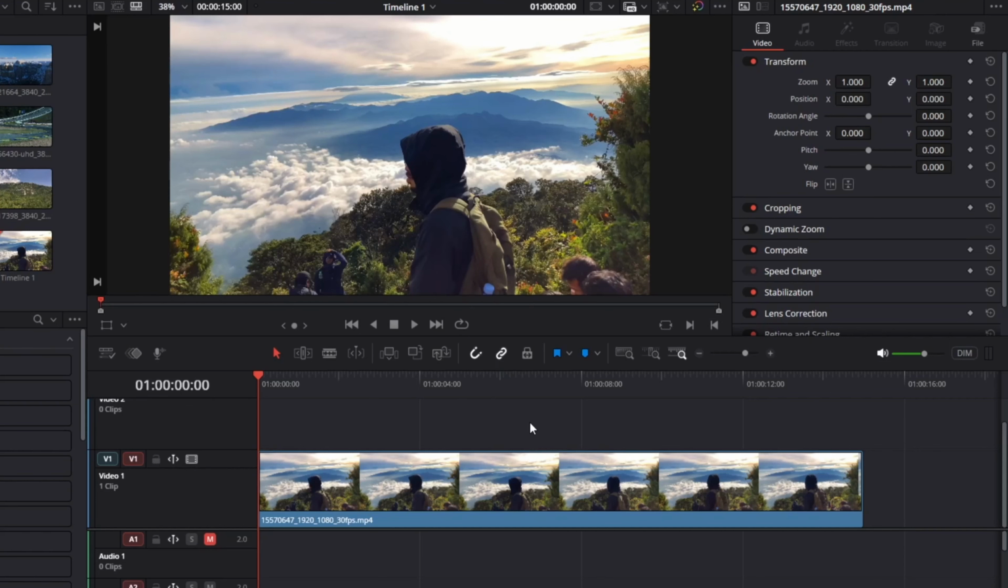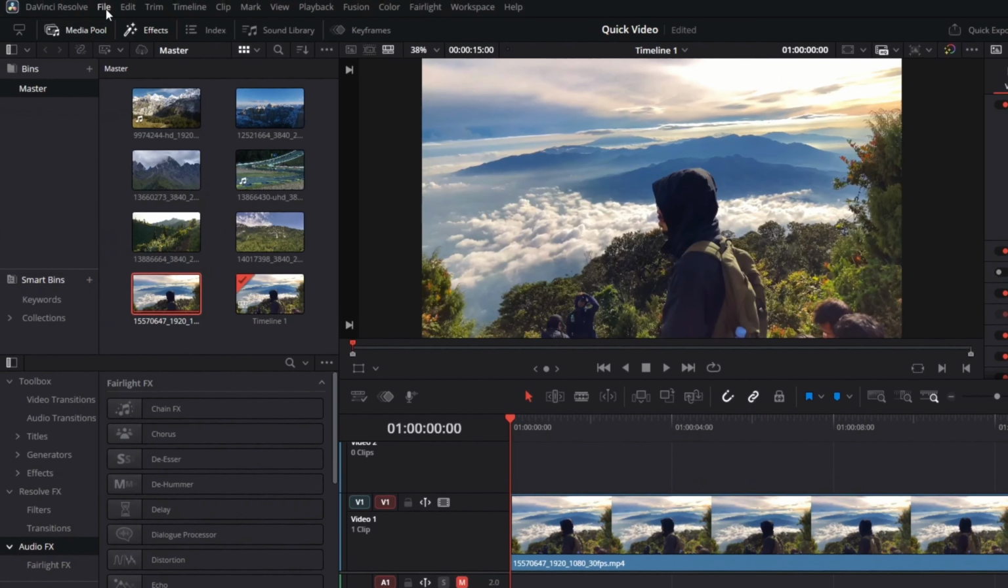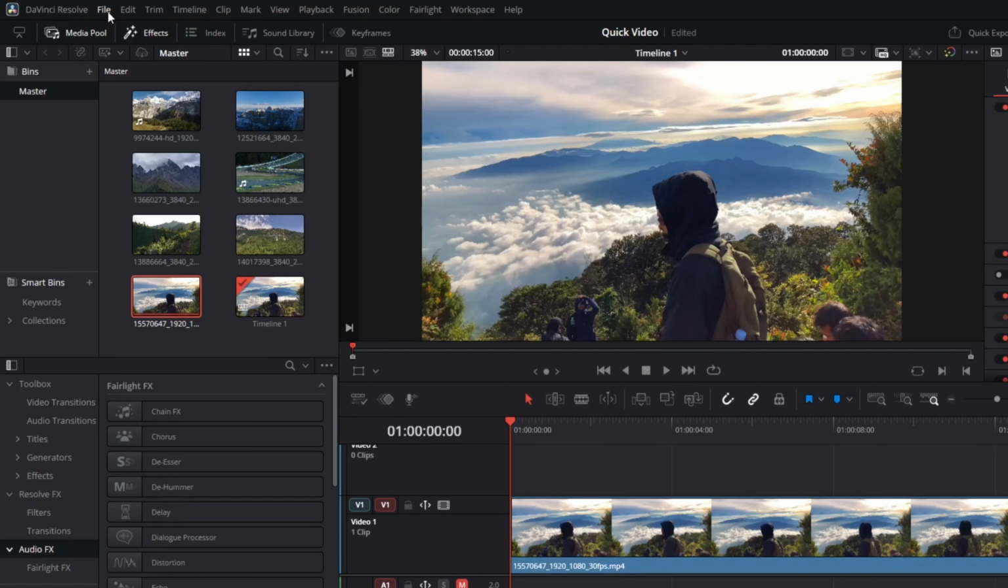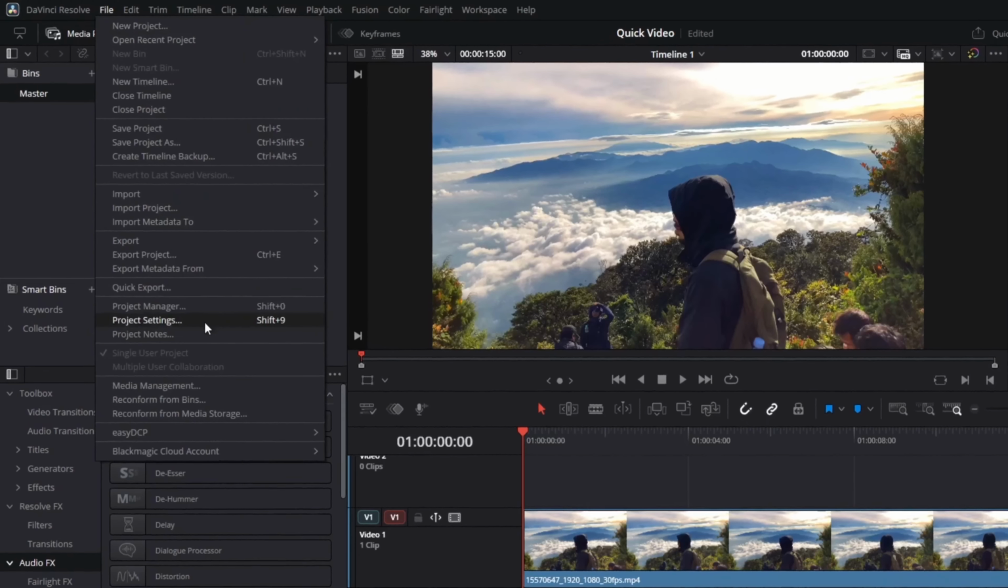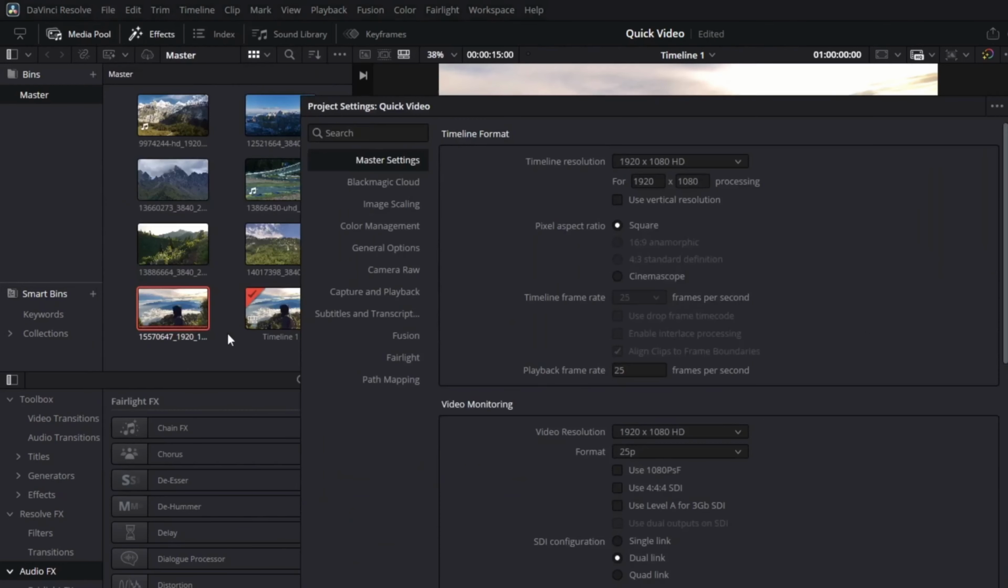All you have to do is go through a few settings, a few menus, and what we're going to do is click on the File button at the top left-hand side of our screen, and then we're just going to click on Project Settings.